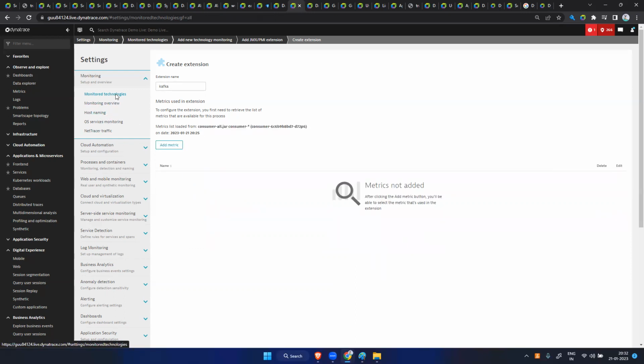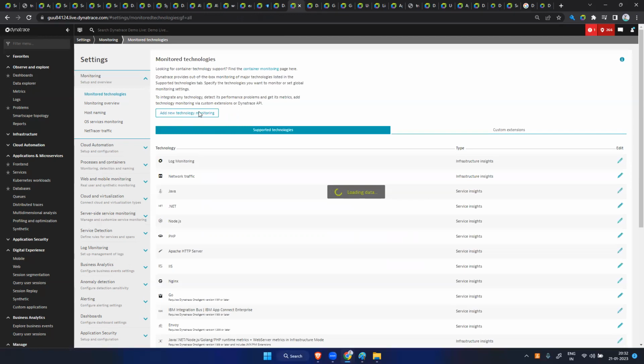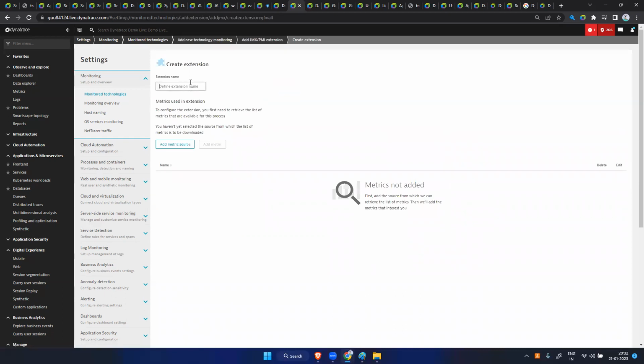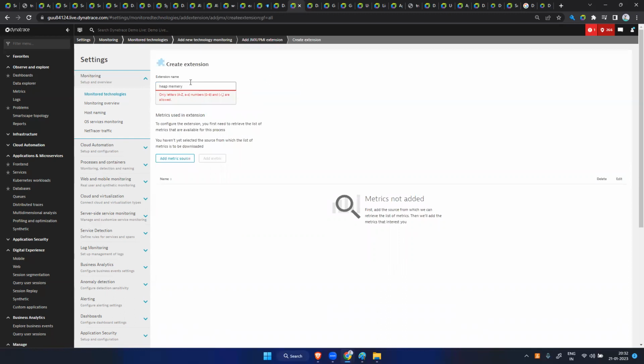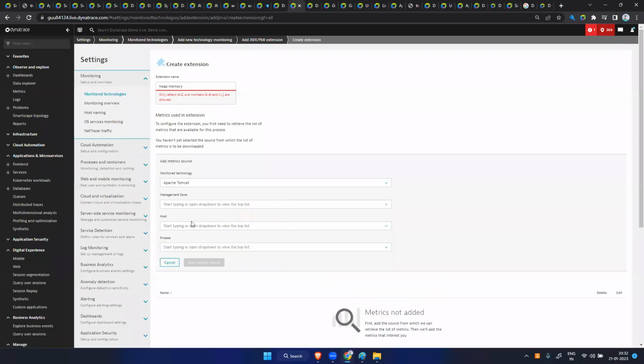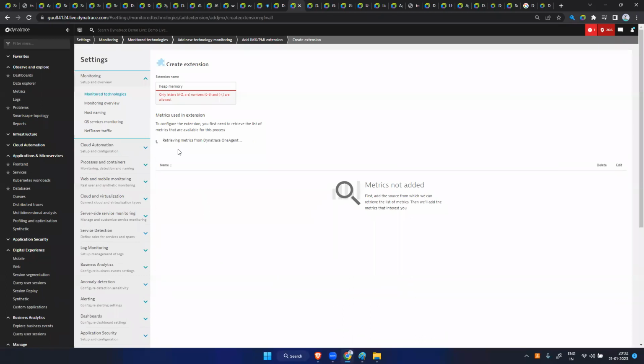Let's take another technology. Add new technology, take JMX, add extension. Here I am giving heap memory. My laptop is very old. So you take Apache Tomcat, and you take this. Which process do you want to have? Backend, frontend, jar. Which jar do you want? I'm taking the backend jar. Add. So you need to select that metric.